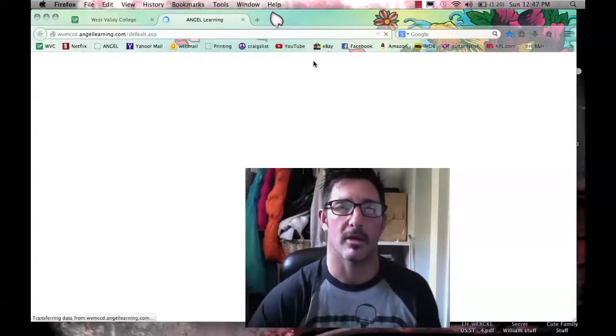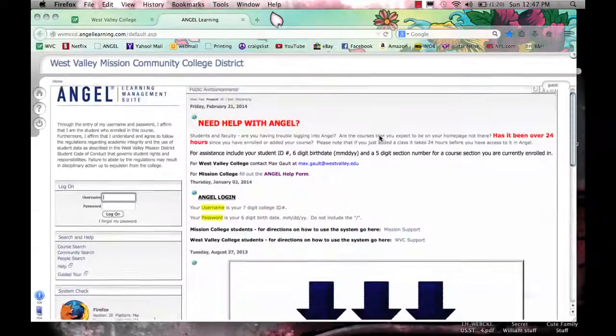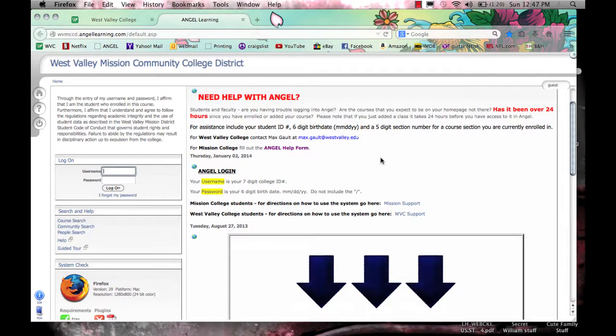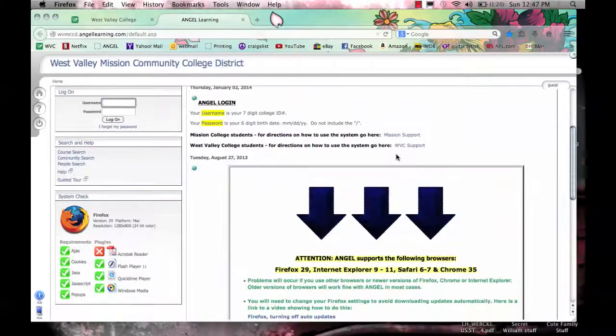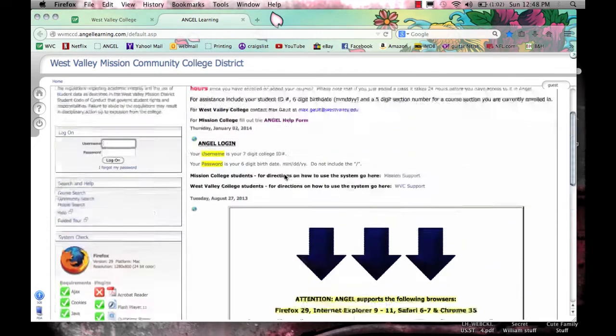So when I click on there, once it loads, it will take me to the Angel login page, which is right here. And if you have trouble with browsers, and also logging in, this will give you information on how to do that. And then also, here are the supported browsers right here: Firefox 29, Internet Explorer 9 through 11, Safari 6 through 7, and Chrome 35. And here are links to actually download those if you need to.